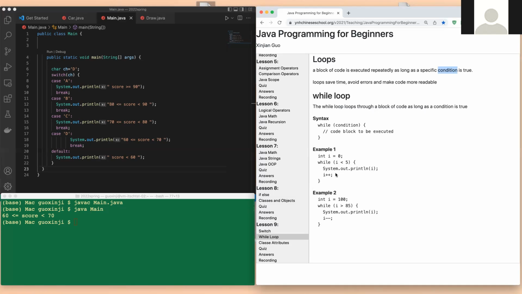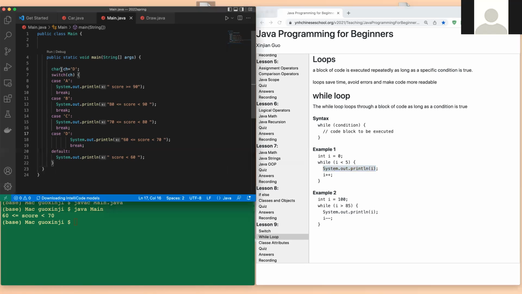For example, if you want to print out all the numbers less than 5, instead of printing the number one after another, you can put that into a loop. What I mean is, let's say you want to print out all the numbers less than 5, you can do this way. Let's say this way is not recommended, or it's a bad idea.